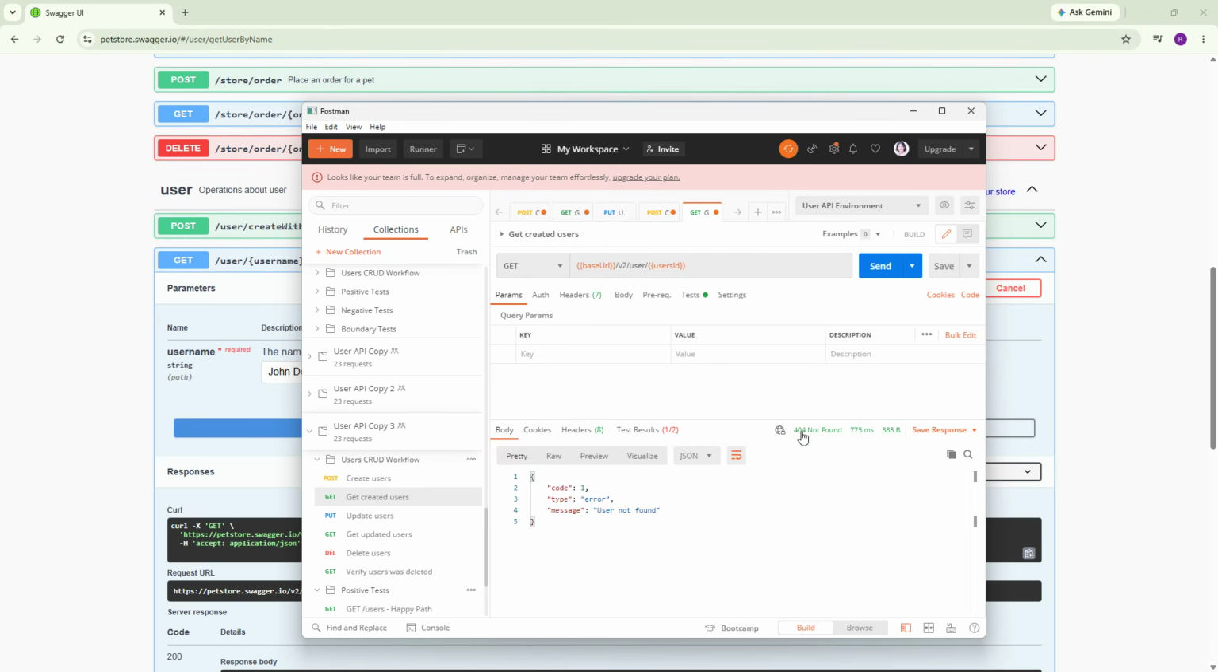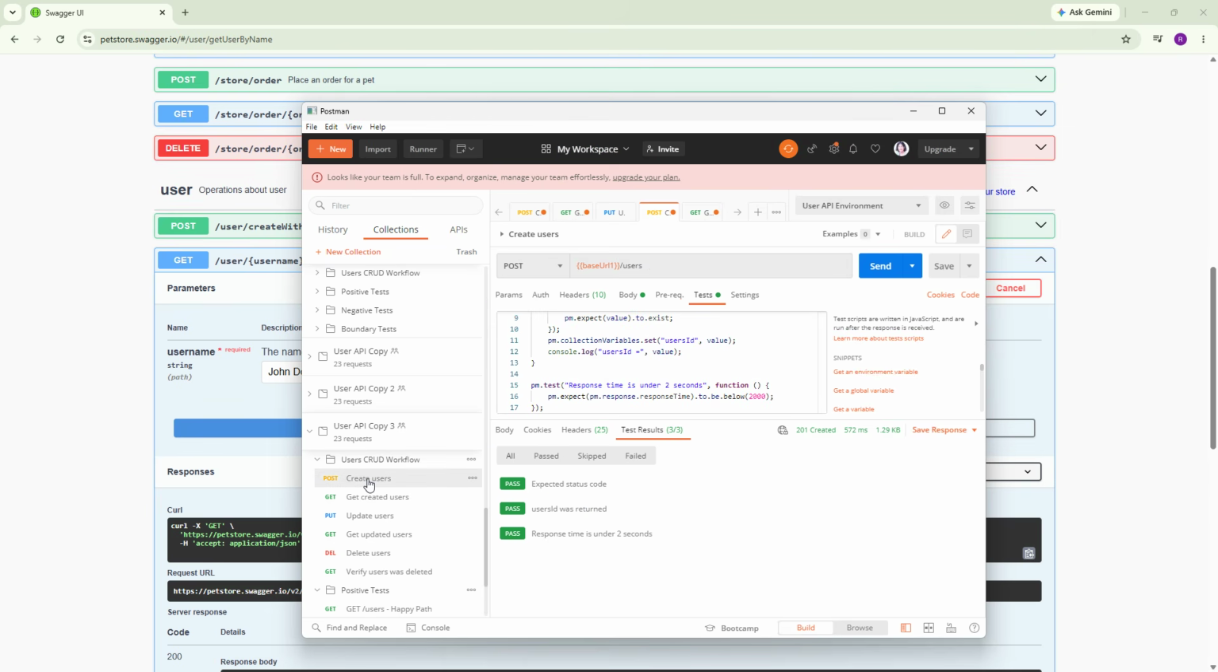So in this case, 404 not found. I expect that should have been created. So if you have to troubleshoot, this goes back to your troubleshooting skills. User ID, it is getting 11. And then if you go back to this create users, this is creating a user successfully. And if you go to body, you can see what the body looks like.